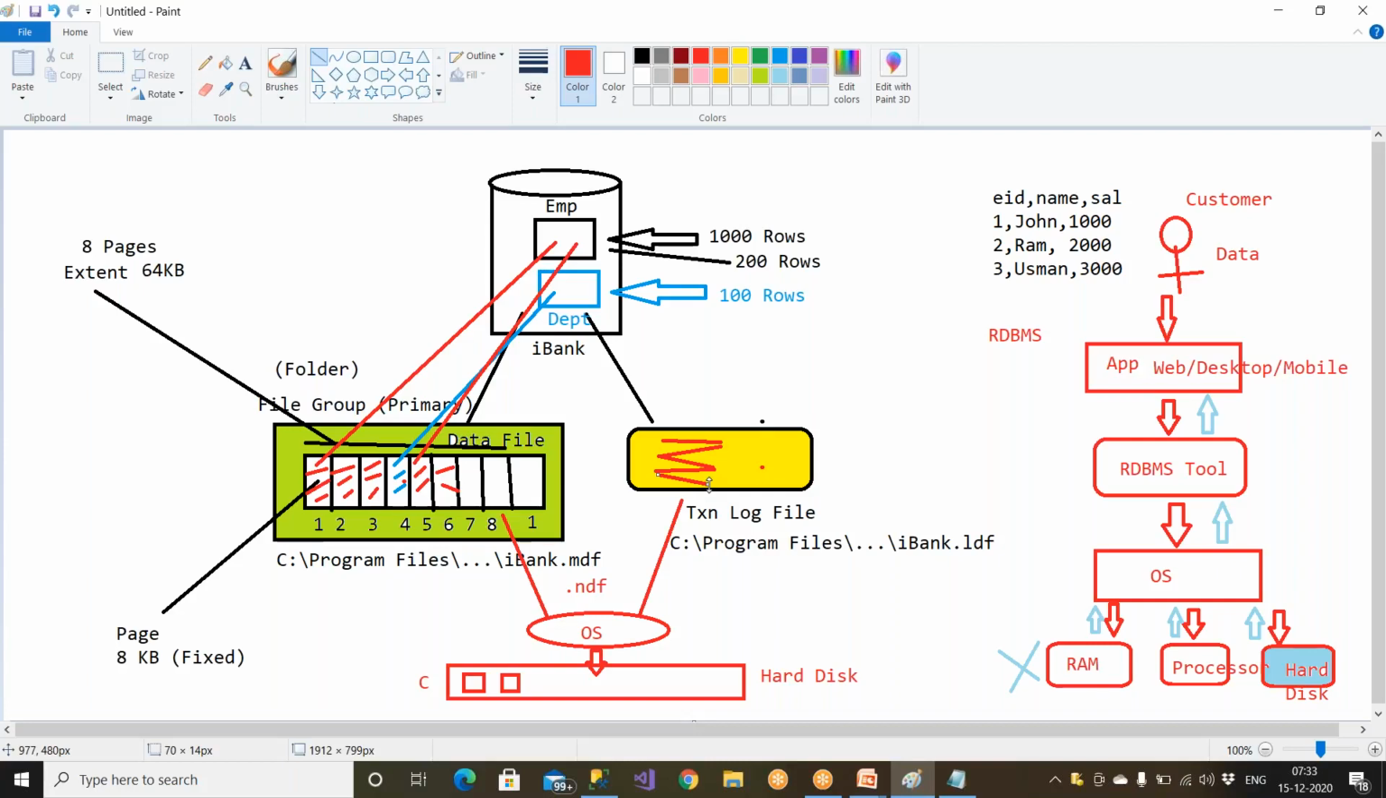Clear? The transaction log file is going to capture each and everything: who logged in, who opened, who created what, who is doing what. Each and every operation that you do inside the RDBMS will get recorded into the transaction log file. These transaction log files are important when something goes wrong in your database, especially for recovering the data.